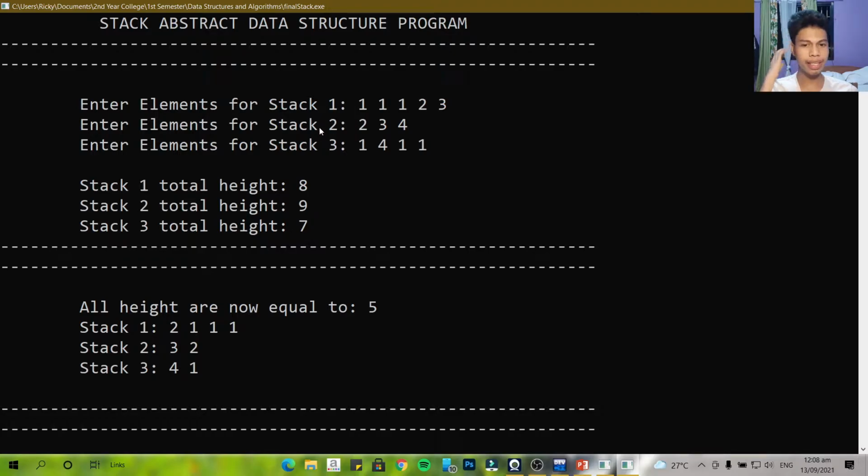In stack 1, it is 8 because the elements in stack 1 are 1, 1, 1, 2, 3, and the sum of these numbers is equivalent to 8. Same with stack 2 and stack 3. In stack 2, it's 9 because 2 plus 3 is 5, plus 4 is 9. And the same goes for stack 3 with elements 1, 4, 1, 1. Summing up all these elements, we will have a total height of 7. So the heights are now all equal to 5.